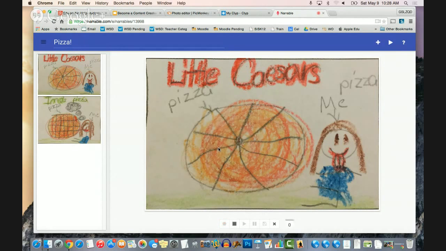Allow. Allow. I think that Little Caesars is the best because it is hot and ready. The cheese is not melted.